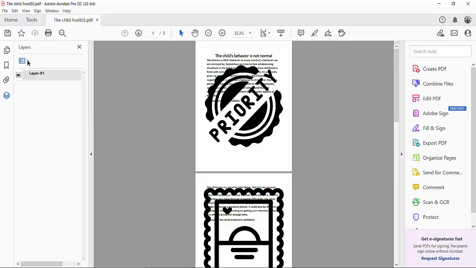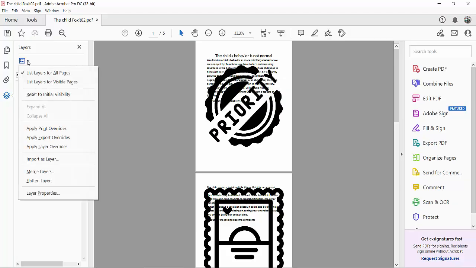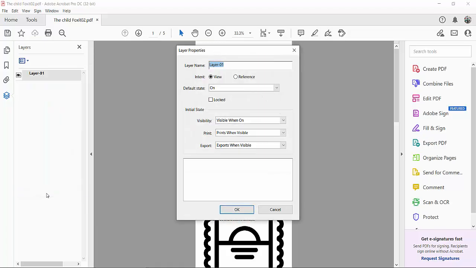Now click on the options above this layer option. You can apply layer override, you can import as layer, you can merge this layer option. This is filtered layers and this is layer properties. First we can change this layer name. If you want, you can type a new name for this layer.